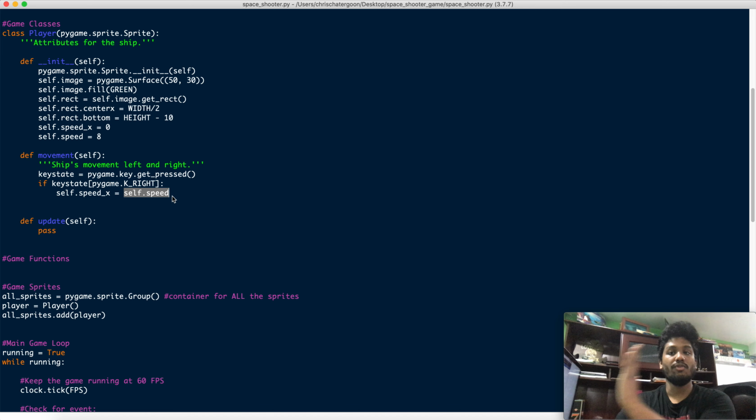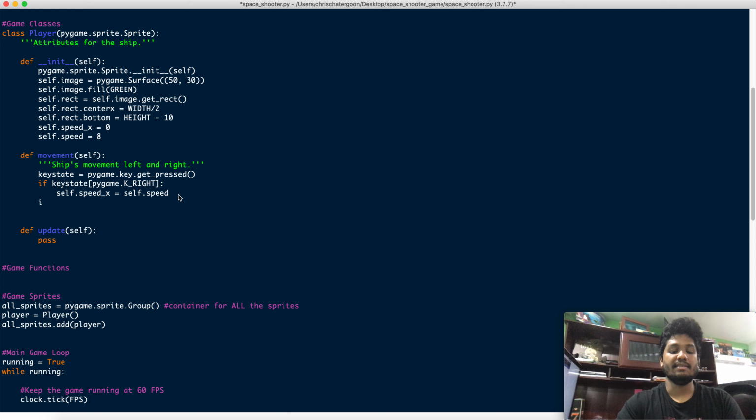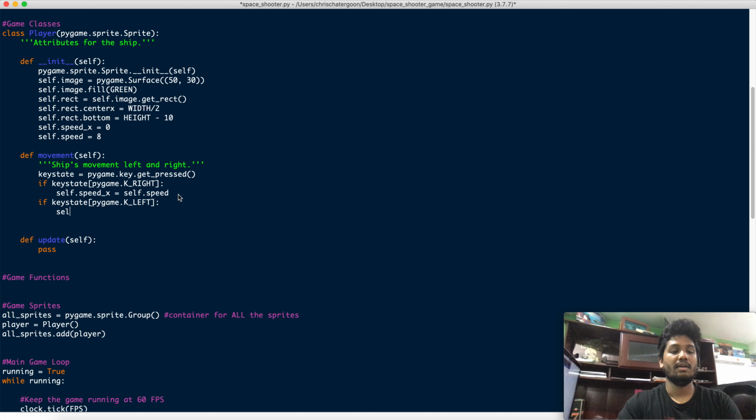Since we're going to the right, we're going to be increasing, and if the key state of pygame.K_LEFT, self.speedx is equal to minus self.speed, since we'll be going to the left. Okay, negative x pixels to the left.